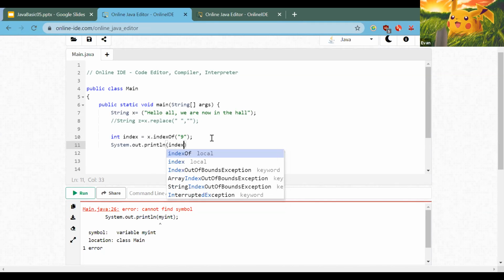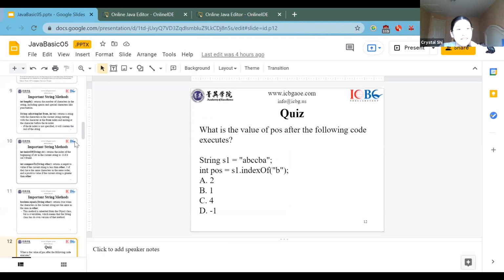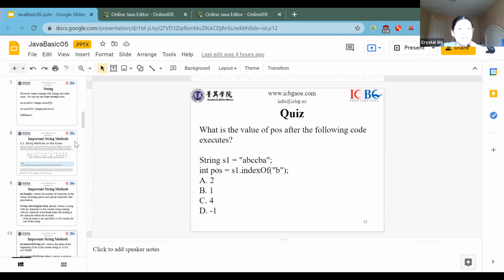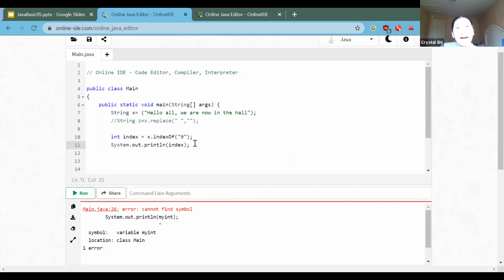Oops. Shouldn't it give you the 9th letter? No, you're getting the index of a certain substring. So you're trying to find what the index of a certain string is. Let me try something else first. If you put in A, it's going to find the index of the first A in this string. That's what it's going to return.